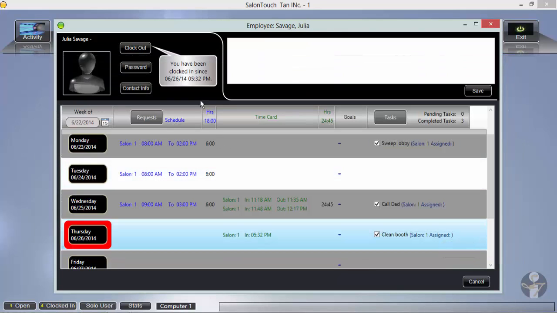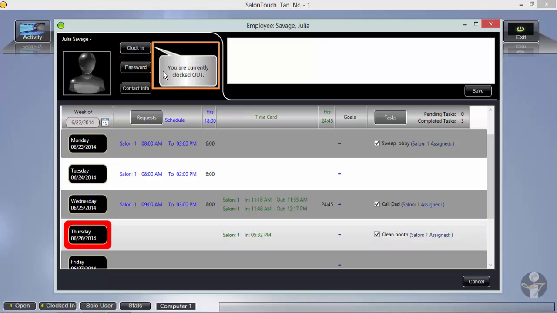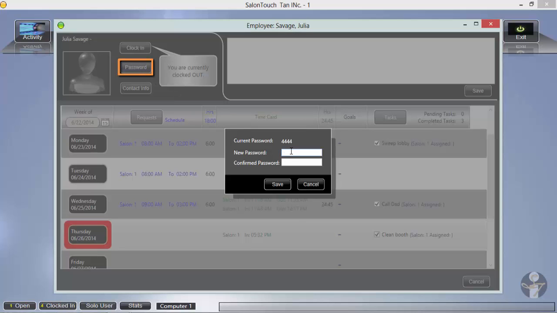The button at the top of the screen beside your name and picture is your clock in button. The silver speech bubble will let you know if you're clocked in, how long you've been clocked in, or if you are not clocked in. Beneath this button is the password button. This gives you the option to view and/or change your password.